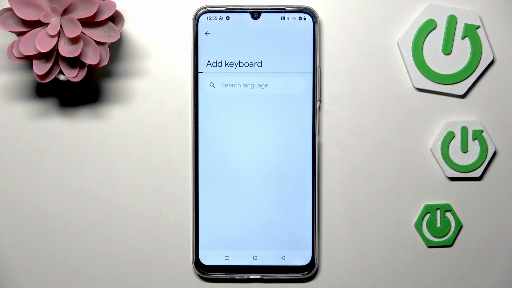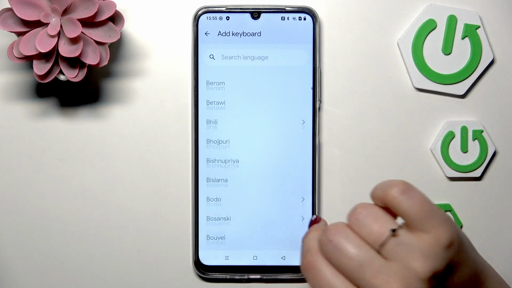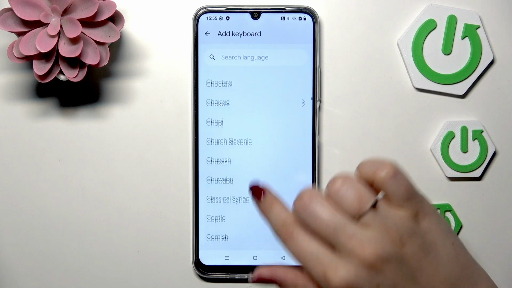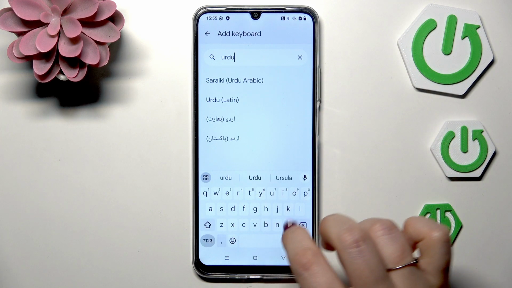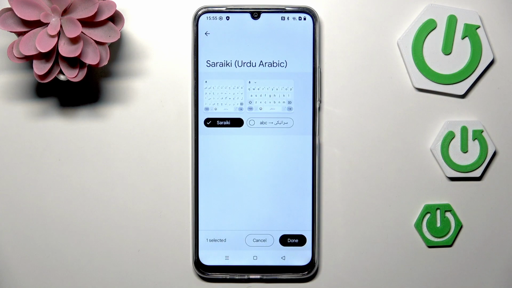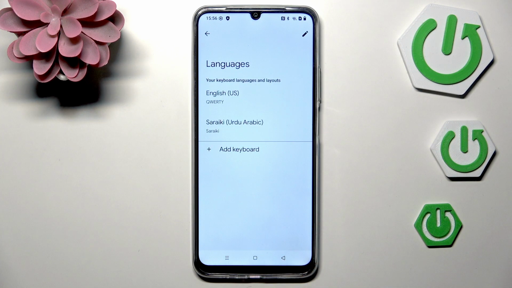Now we have to tap on Add Keyboard. And as you can see, we've been transferred to the full list of available keyboards from which we can choose. You can scroll or you can simply tap on Search Language and enter the name of the language you'd like to apply and tap on it. Now you can choose the specific keyboard layout, so just mark the option like here and tap on Done. And as you can see, we just successfully added the new language to the keyboard.